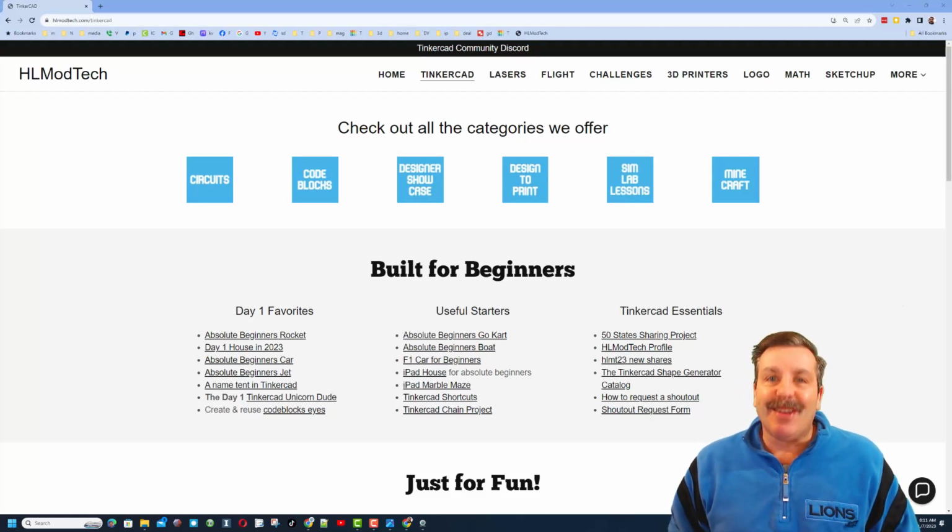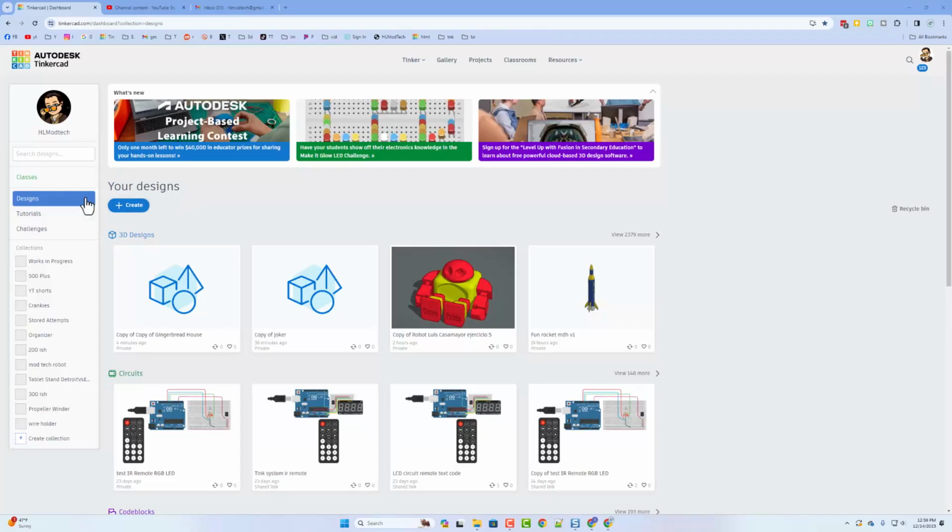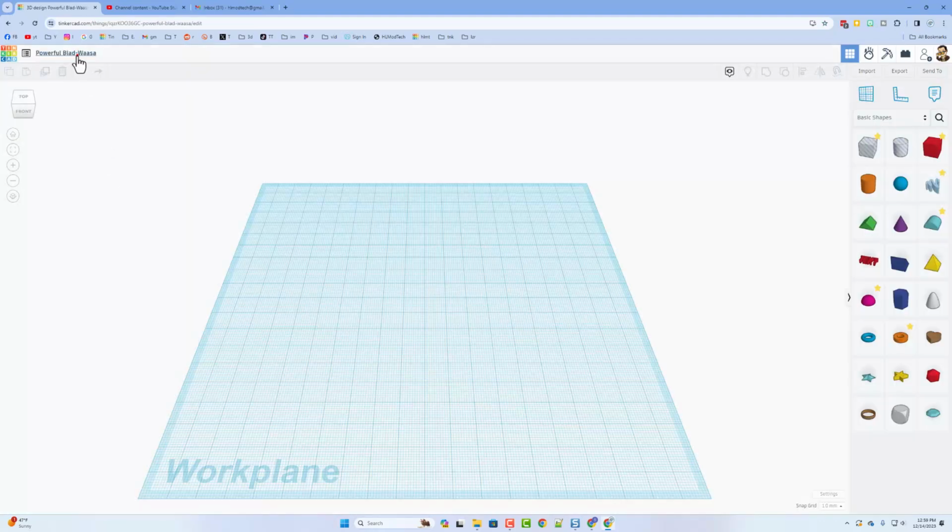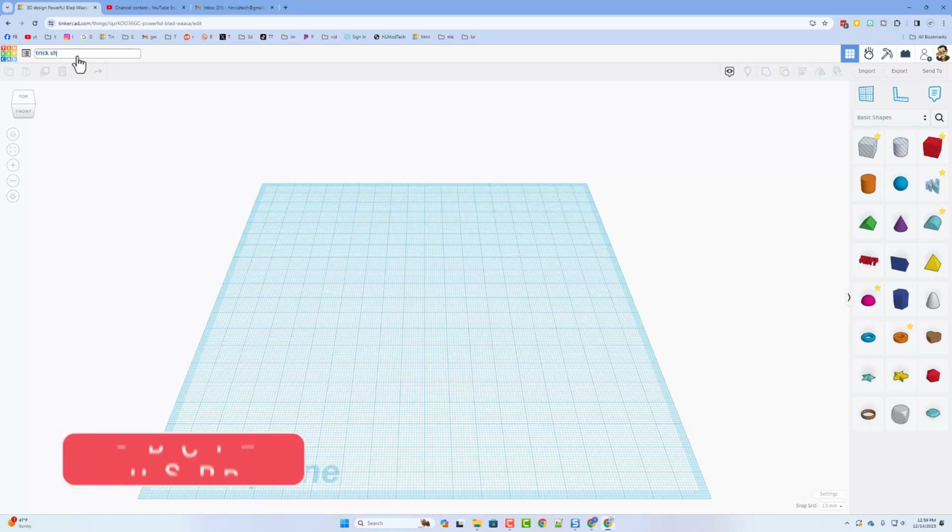So let's get cracking. Friends, today we're going to do a fun sim lab project. I'd like you to hit create and new 3D design. We're going to call this one Trick Shot. I always like to name them first so that way we can find them later as we look for them.